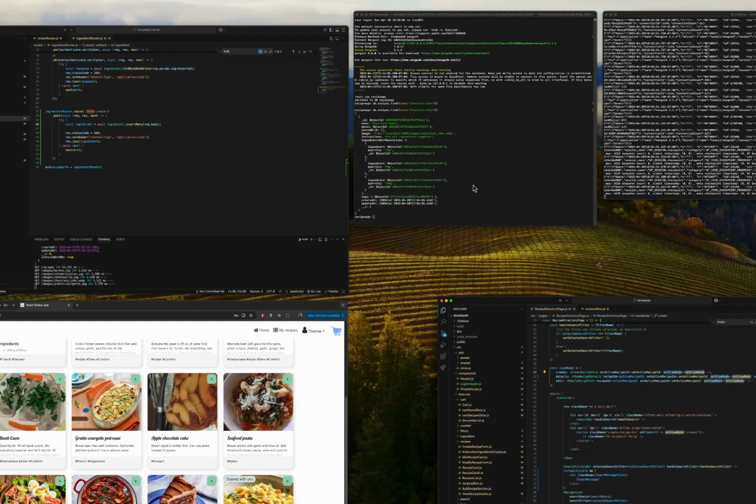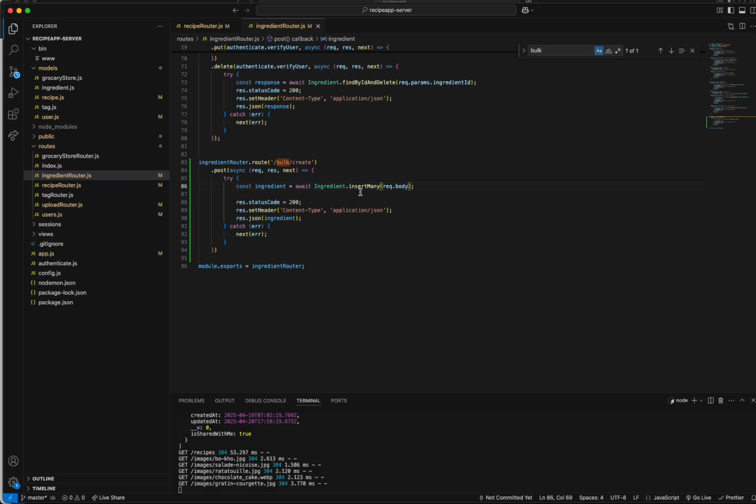Let's take a look at the server now. It's pretty basic, very similar to the Nucamp server that we built in class. One highlight I want to show is that on the ingredient router here, I use the insertMany method from Mongoose to implement a bulk create endpoint to inject my data more easily.